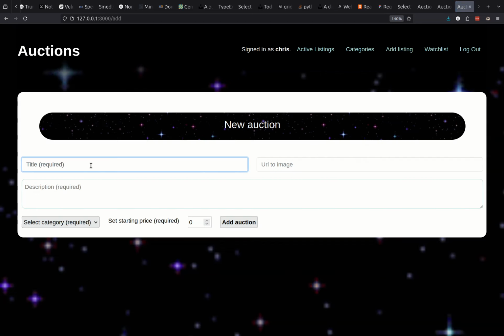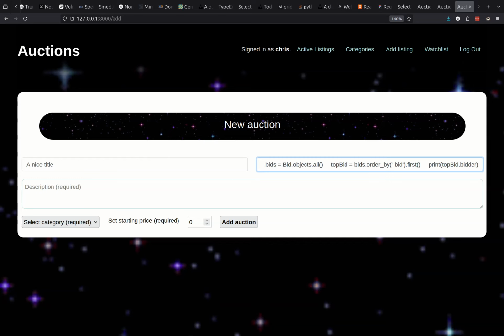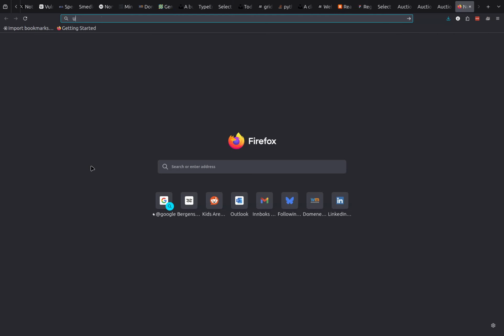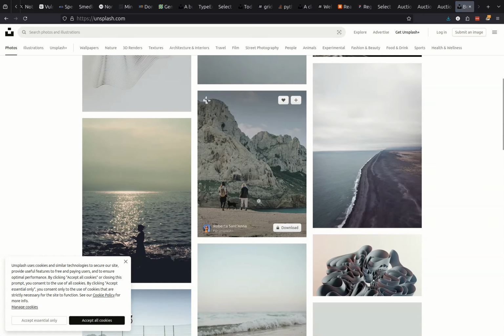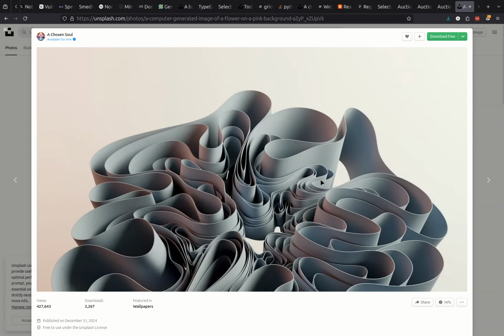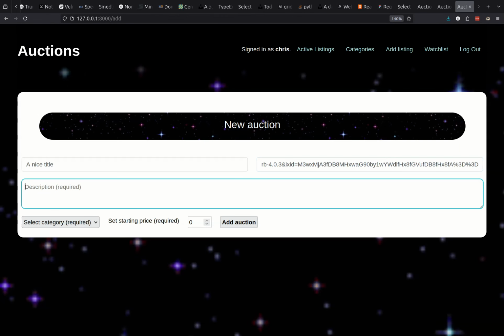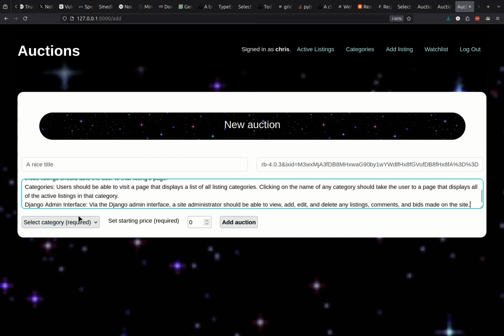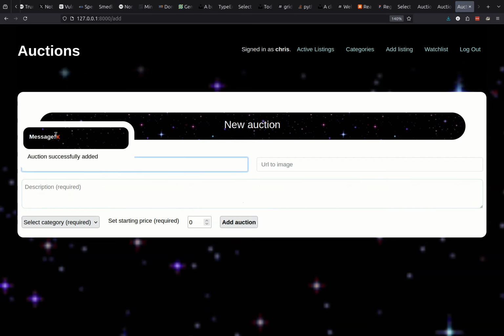You should be able to create a listing with a nice title, URL to an image. I think I have one. No, I do not. Let's see here. Let's do this one. And description, I'm just gonna grab some text from the assignment, like so. And we'll select Bob's as the category, starting price of 3, and add the auction. The auction has been successfully added.